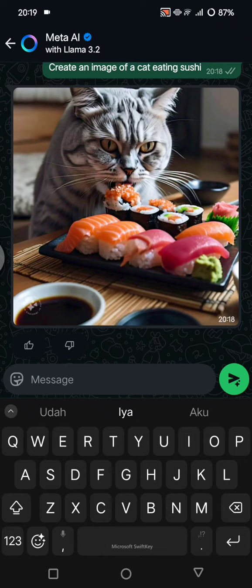Okay, so you can also use the Meta AI for fun, such as generating memes, storytelling, or gamified features for entertainment. So try the Meta AI now, and you can also leave a comment down below if you have any questions about the Meta AI.